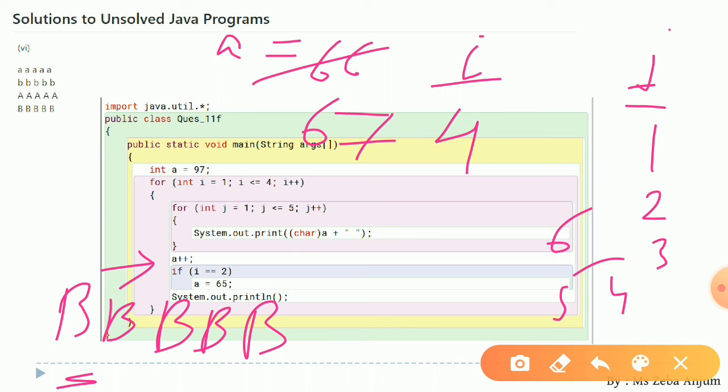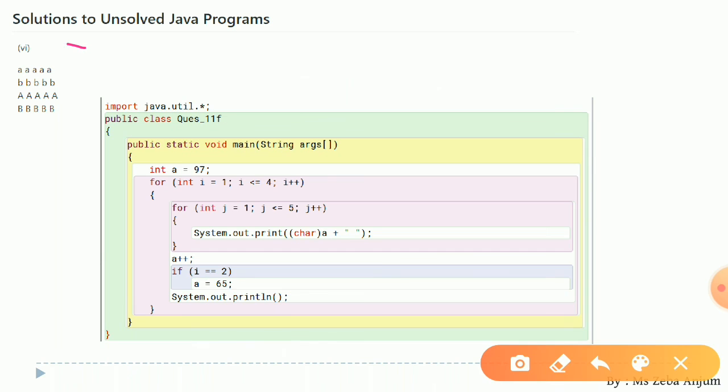Now again it will jump on and check and give i plus plus. i will be giving you 5. Now see the condition of i less than equals to 4. The condition is false. It will come out of the loop. So that is how you are going to get this overall pattern through this program.